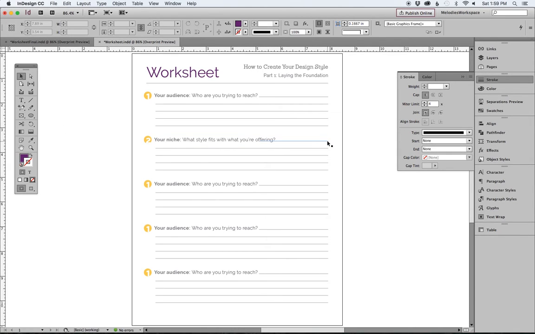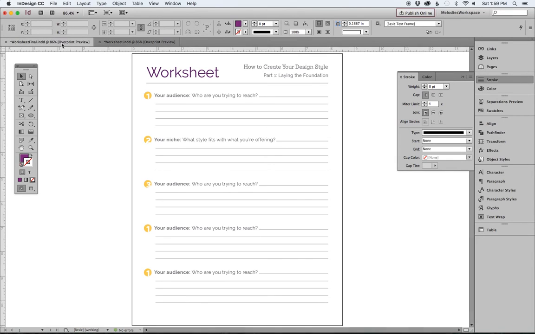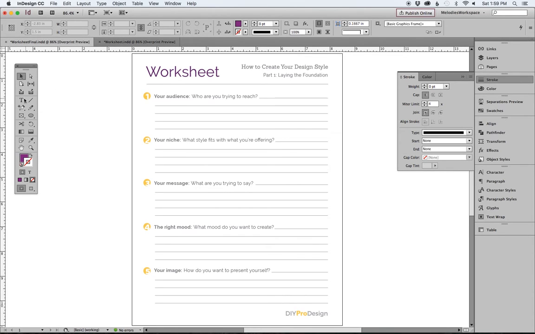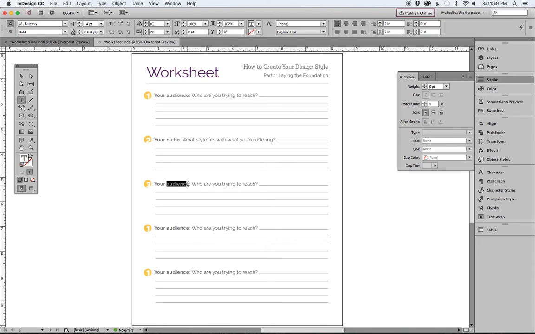Okay, and then on my line here, all you have to do is click on it, and you don't have to hold down shift anymore. It's already a straight line, so just kind of make it a little bit shorter to fit the space. Okay, then number 3. And that one, whoops, your message.